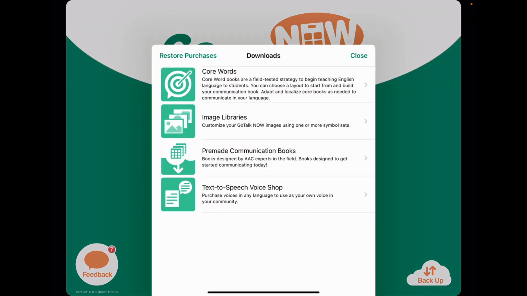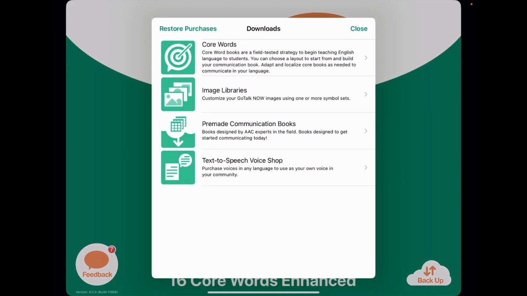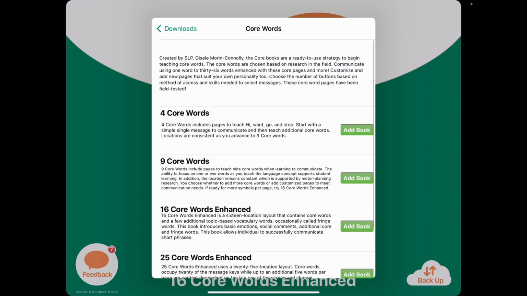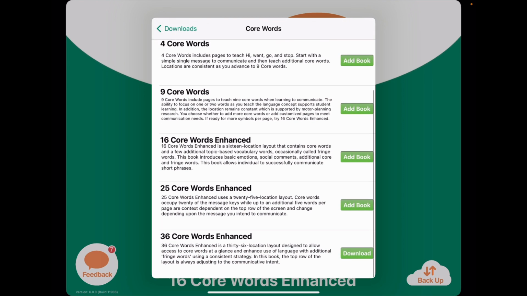There are some downloads that are available under the core words. You can add books that have been pre-designed with 4 core words, 9 core words, etc., all the way up to 36 core words. So one of the beauties of GoTalkNow is that it can start with a single button on a screen, and it can also have multiple buttons all the way up to 36 buttons. And even within a student's file, you can vary those numbers on the pages, the number of buttons on the pages, to suit your needs.